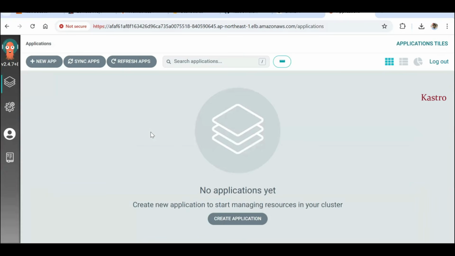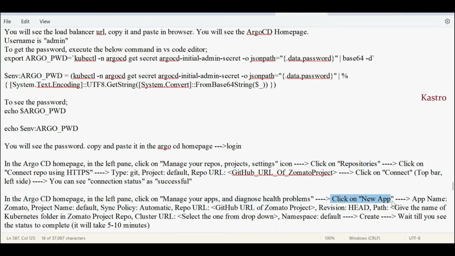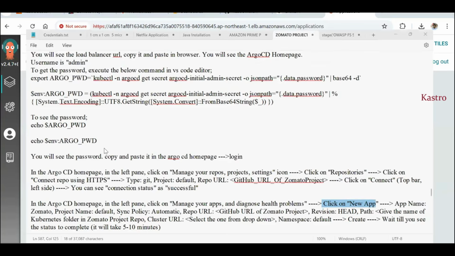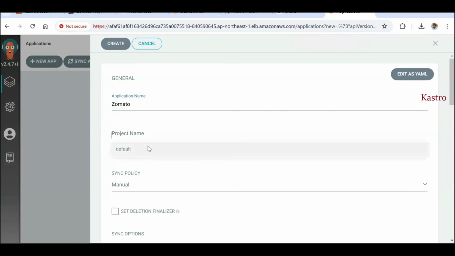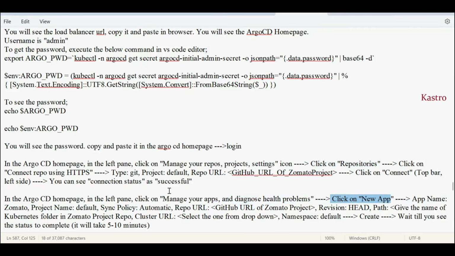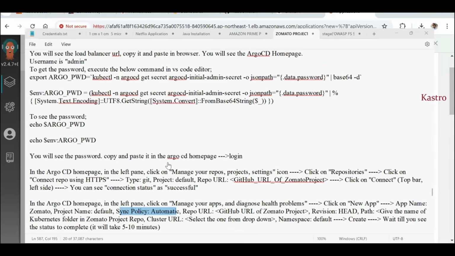So click on that. Once you click on that, here we need to add a new application. You can see that. Click on new application and give the application name. So let me click on new application. And here the application name is ZOMATO. This is our application name. And project name, let it be the default name. Application name is ZOMATO, project name is default. Sync policy, I'm going to select the automatic sync policy.